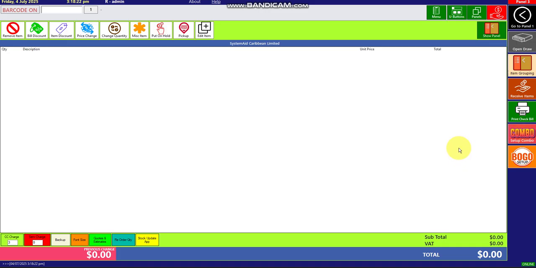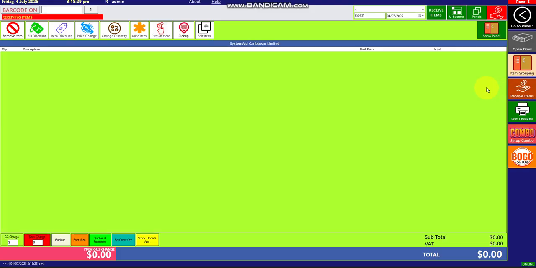In this video, we'll be learning how to receive items. To begin, navigate to panel 3 and click on the Receive Items button. The main screen will turn green, indicating that you are now in receive mode.